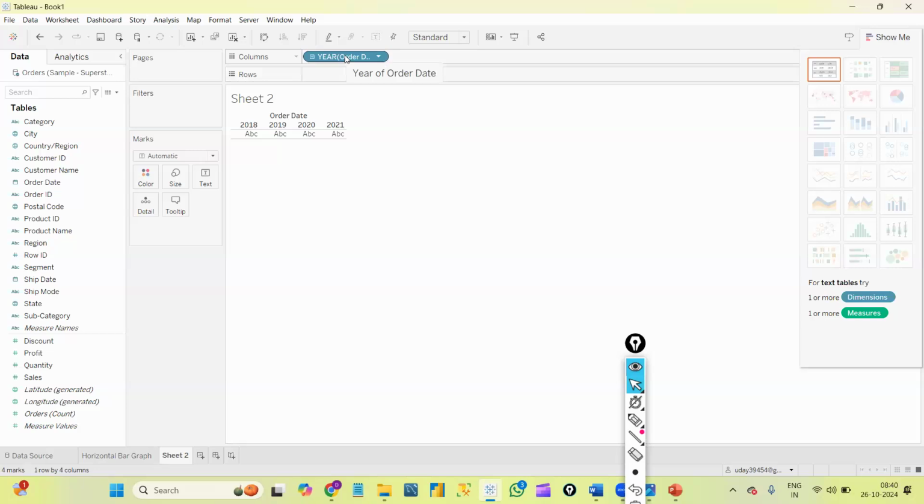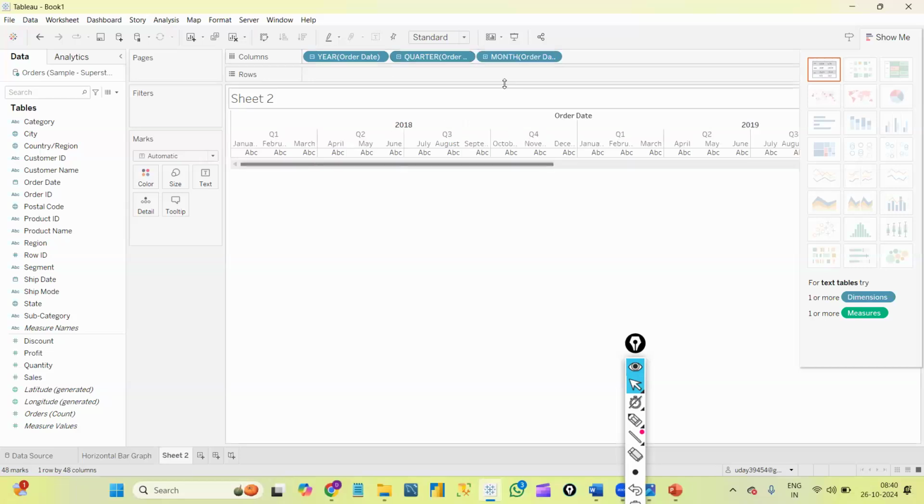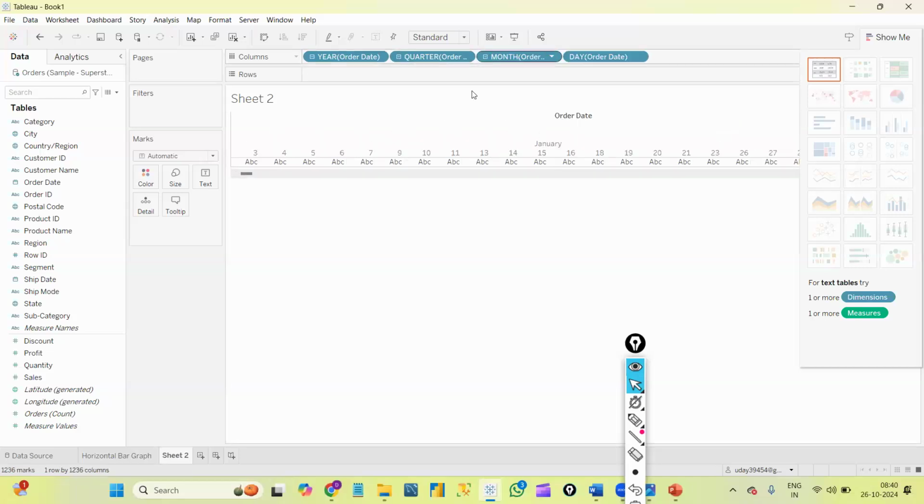If I wanted to see quarter-wise data, I have a plus icon here. If I click, I will get quarter-wise data. If I expand this again, I will get month-wise data. If I expand again, I will get day-wise data. Like that, all the date columns in our data source are by default hierarchy fields in Tableau. We can expand like this whatever we want.